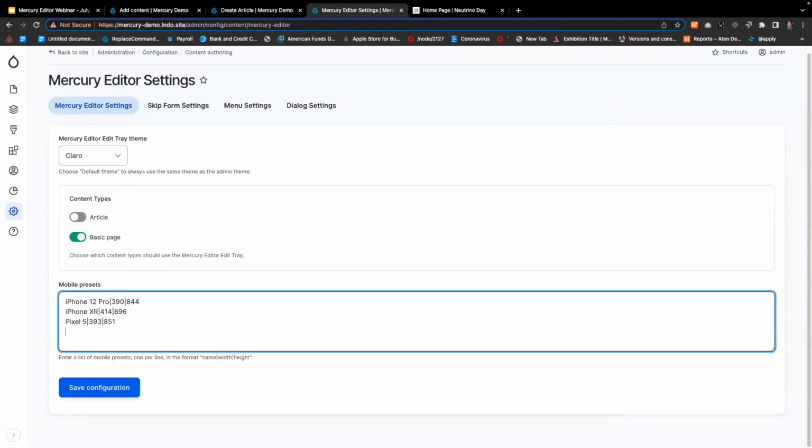Mobile presets, this is where you could throw in another preset for different screen dimensions. You could also throw landscape versus portrait screen dimensions into this option, and those will show up again on the top as you're editing as options for mobile preview.